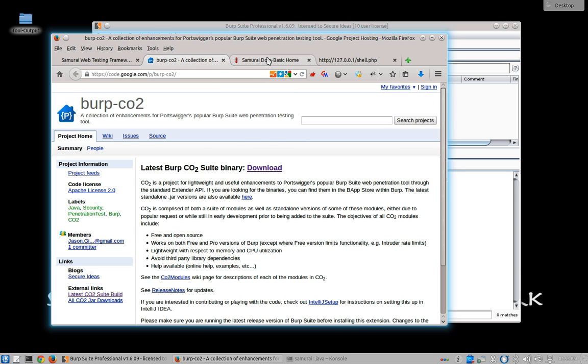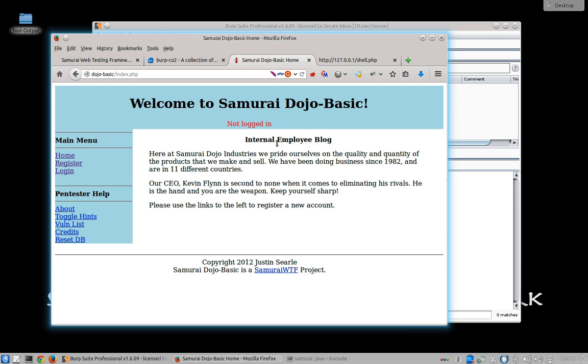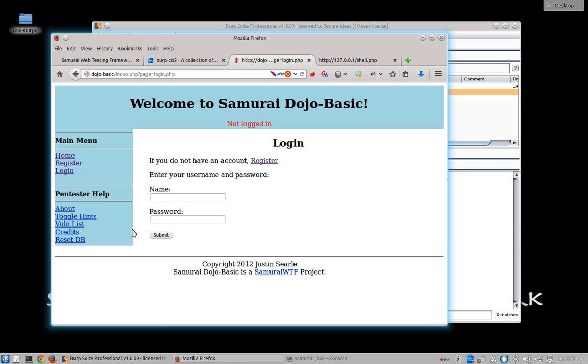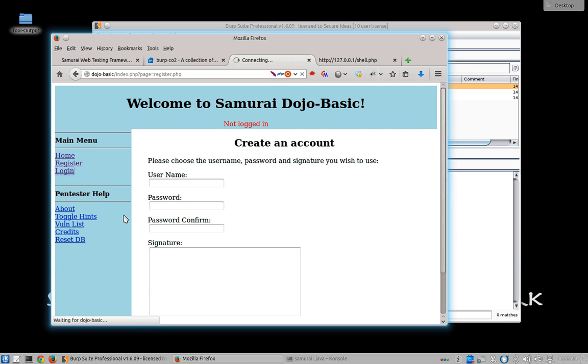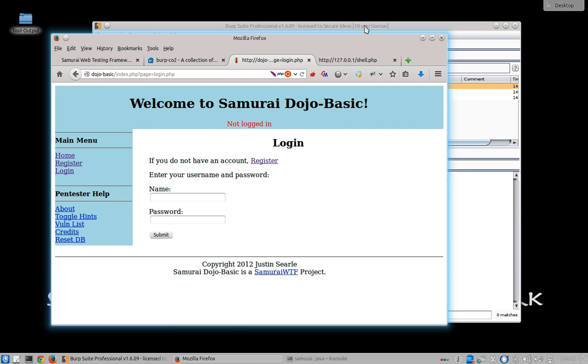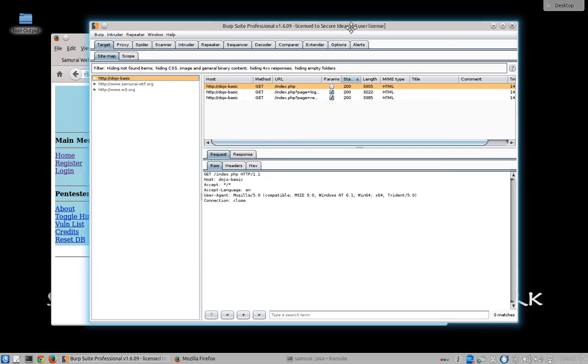So, all right, and this is one of the targets inside of Samurai that we'll go ahead and use for the purpose of demonstration here. So what I'm going to do is I'm going to go to the login screen on here. Actually, I'll just click on a couple of different things so we have some requests inside of Burp. Just want to make sure we have that. Okay. So here we are. We're looking at Burp.